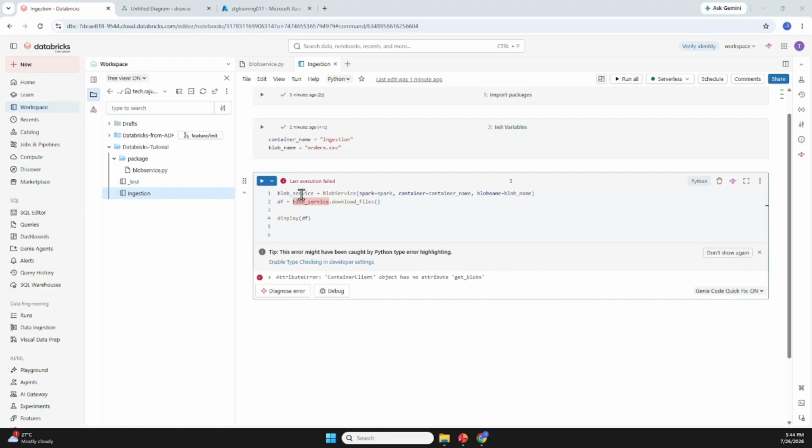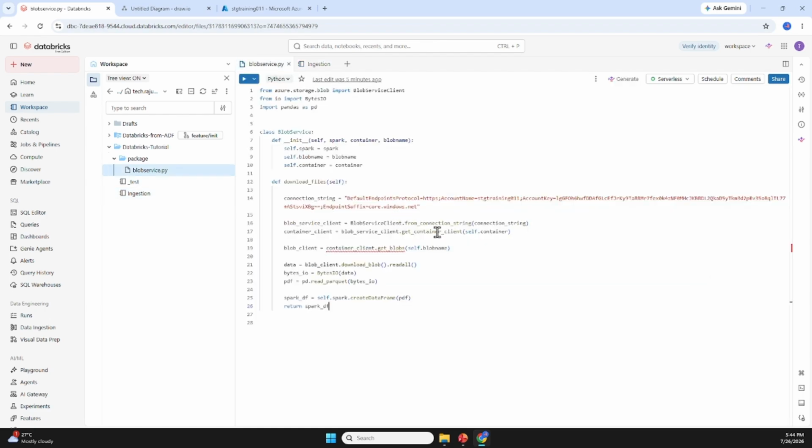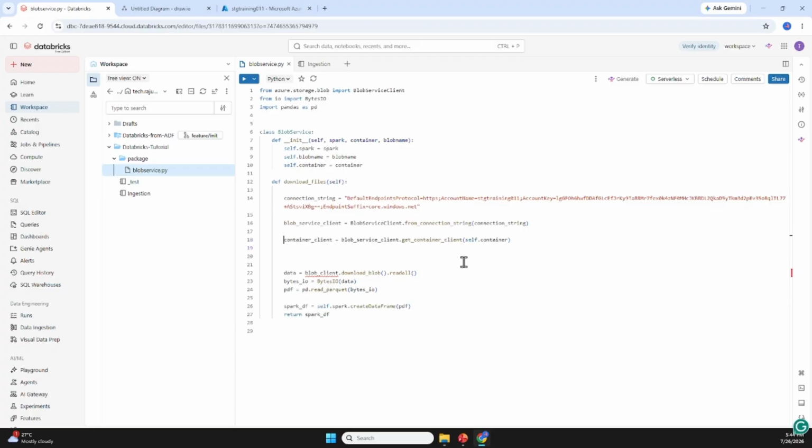Okay, what is the issue here? I think we missed one thing. The blob client is not going to be used here like this. So what we need to do, after getting the service client, is create a blob client here, blob_client.